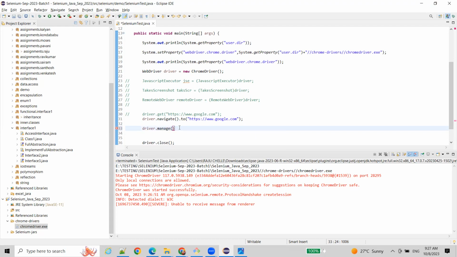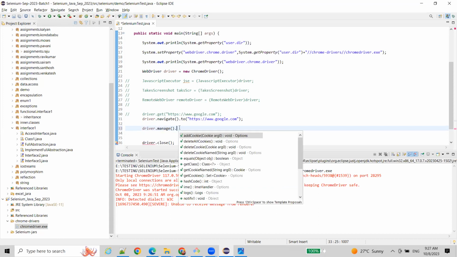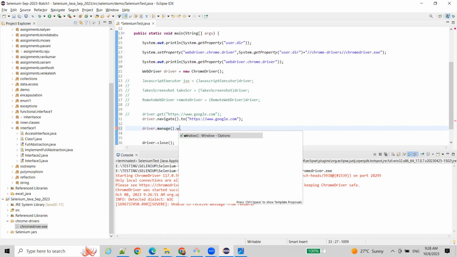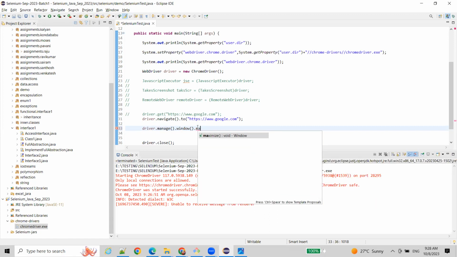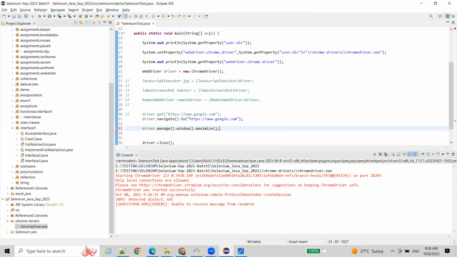From the Options class, we have one method, the window method. Again, this window method is returning a Window class object. In the Window class, we have the maximize method. It is not returning any object, it is returning void. So this is called chaining of methods. We have already discussed chaining of methods in Java.